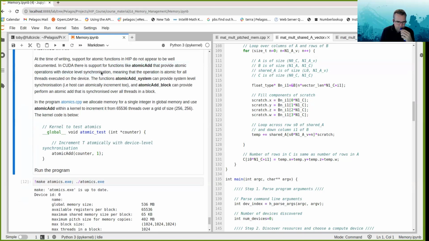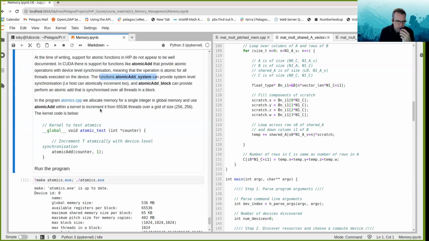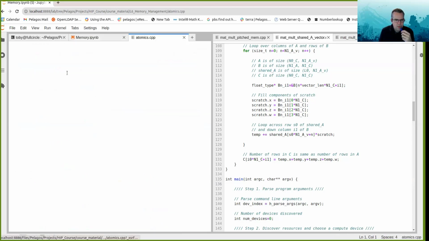So that's what an atomic operation does. In CUDA, there is support for functions like atomic add that provide atomic operations with device level synchronization. That means the operation is atomic for all threads executed on the device. The function atomic add system can provide system level synchronization, so the host can atomically increment as well. And atomic add block can perform an atomic add that is synchronized over all threads in a block.